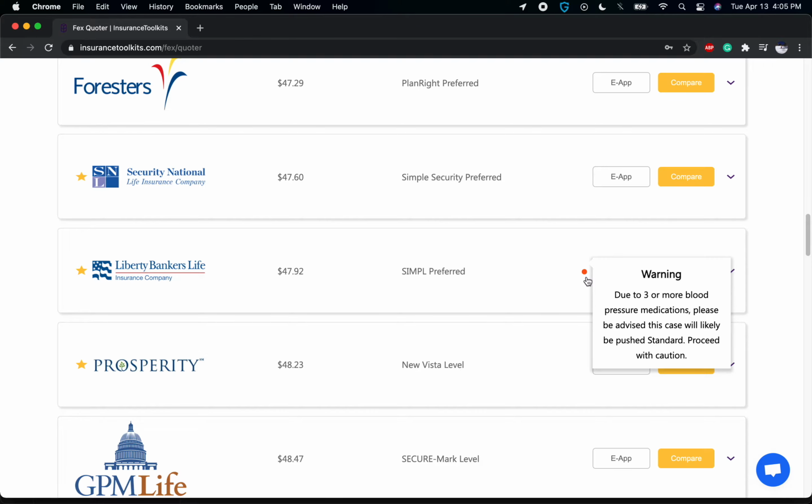Now, this is nowhere in their guides. There's nowhere that lists this for them, but being that we are agents, we know that generally if the client, at least in the current guidelines for Liberty Bankers, is taking 3 or more medications for high blood pressure, it'll likely go standard. So we let you know that here.